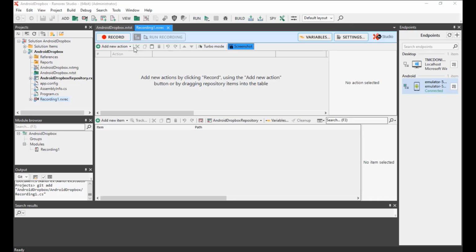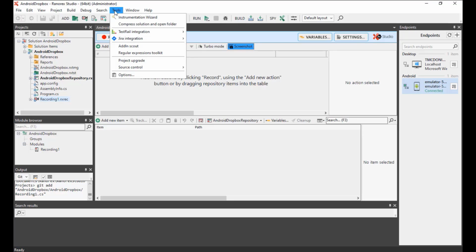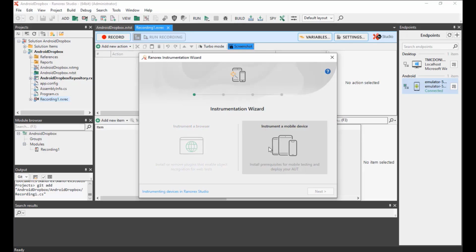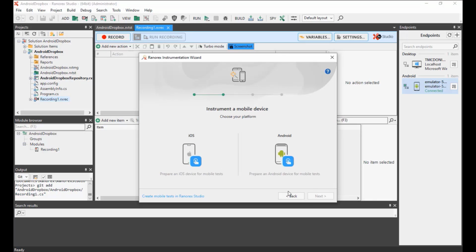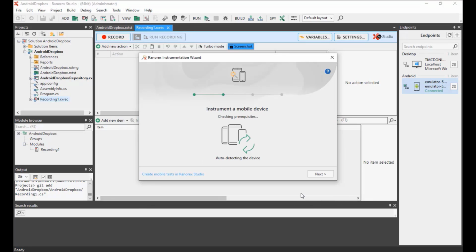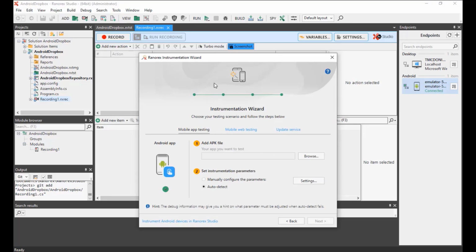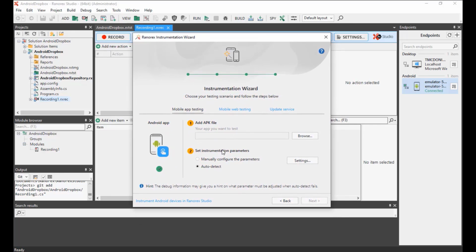Okay, before we get started with that recording, we need to go ahead and go to this Instrumentation Wizard one more time. And we go back over to Instrument a Mobile Device and click on Android again. And click on Next. Yes, choose Existing Emulator. Okay, so everything's picked up here, and we don't really need to update the service. That was our tab the last time.